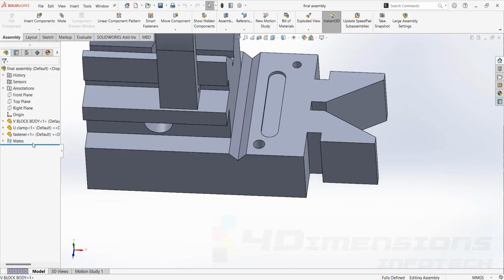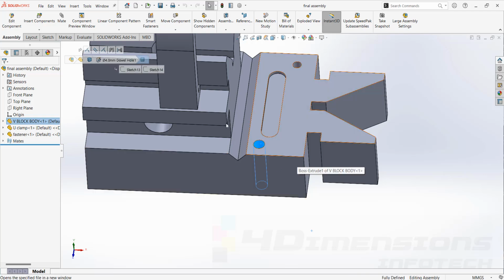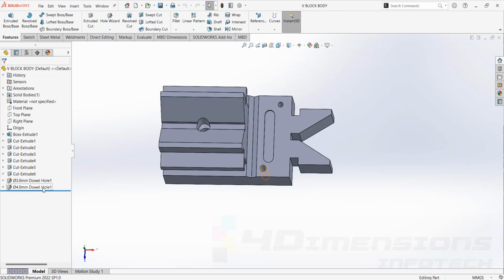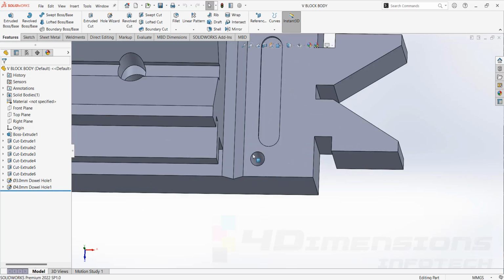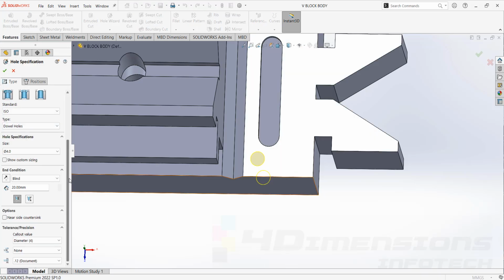So here the dowel hole has been created. I'll open this part. It will show that a diameter 4 dowel hole has been created here, but fits were not applied for this dowel hole. So I'll apply the fits to show you how to apply the dimensional fit here. I'll click on this option, say edit feature. Here you can see at the bottom a tolerance option has been given. The type of tolerance is showing here as none. I'll change it and say fit.